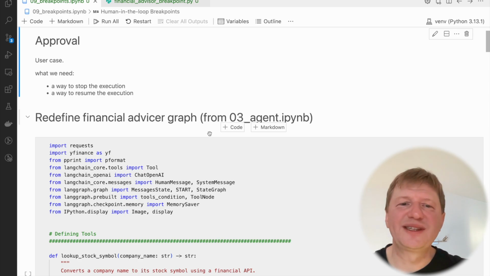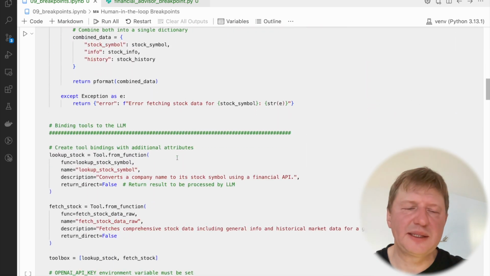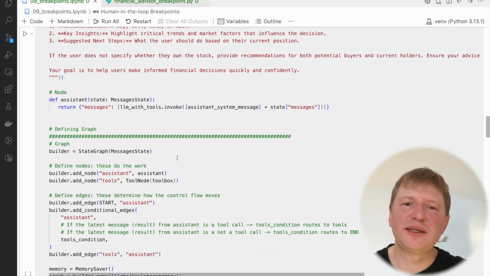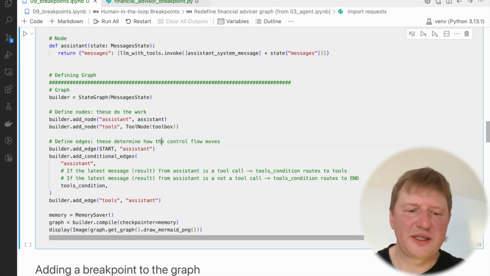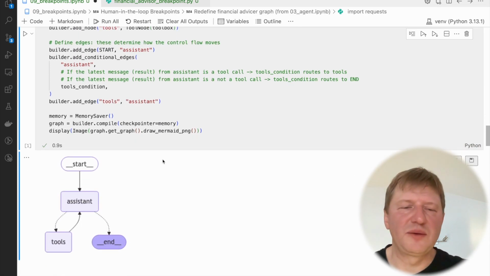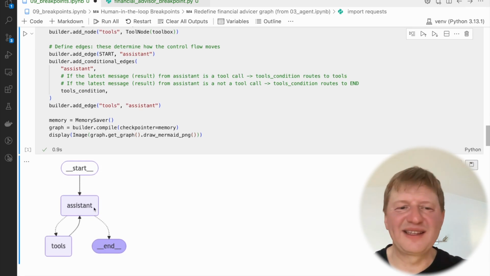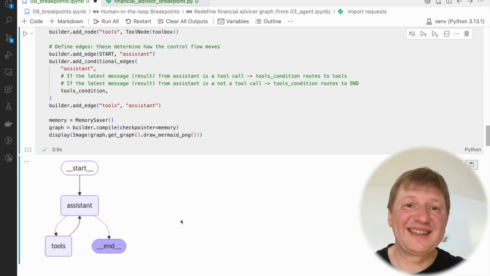I'm going to reuse the agent from the third lesson, so it's the same. I'm not going to go through the details. This is our classical agent, and let's compile it. Nothing is new here. We have start, assistant goes to tools, it can go back, and then assistant makes a decision if there is another tool call, or we go into the end. And let's try to insert a breakpoint here.